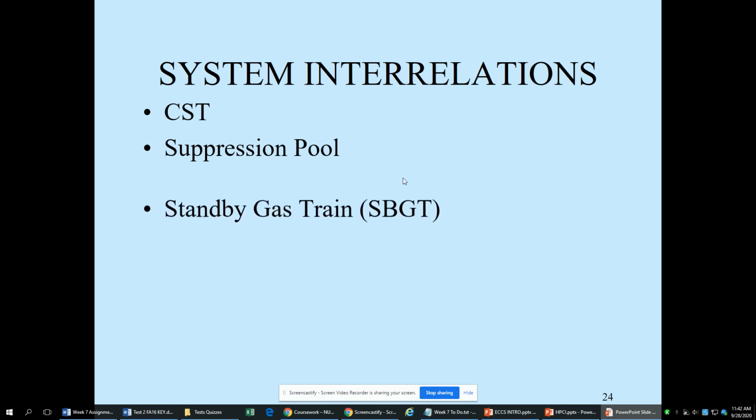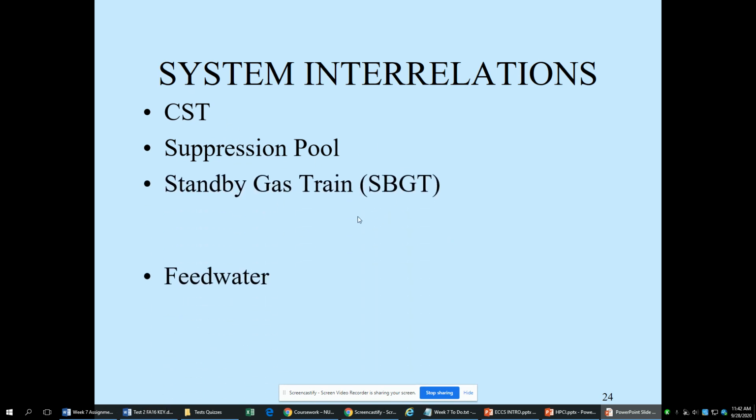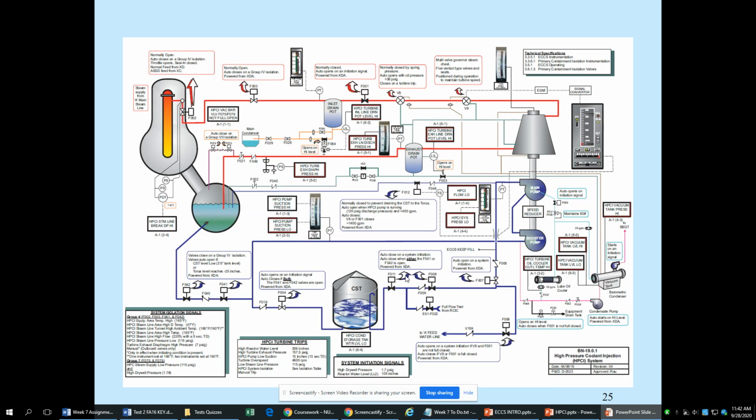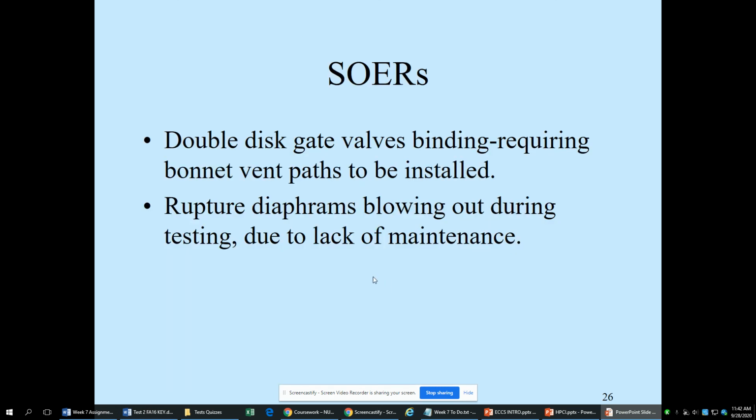We've beat these two to death. So standby gas is where some of the steam and radioactive gases can go. Feed water, it injects through the feed water line. Main steam is where it's getting its steam from. And then there is the larger and more complex drawing that even I messed up a minute ago. So it's very easy for us to forget things.